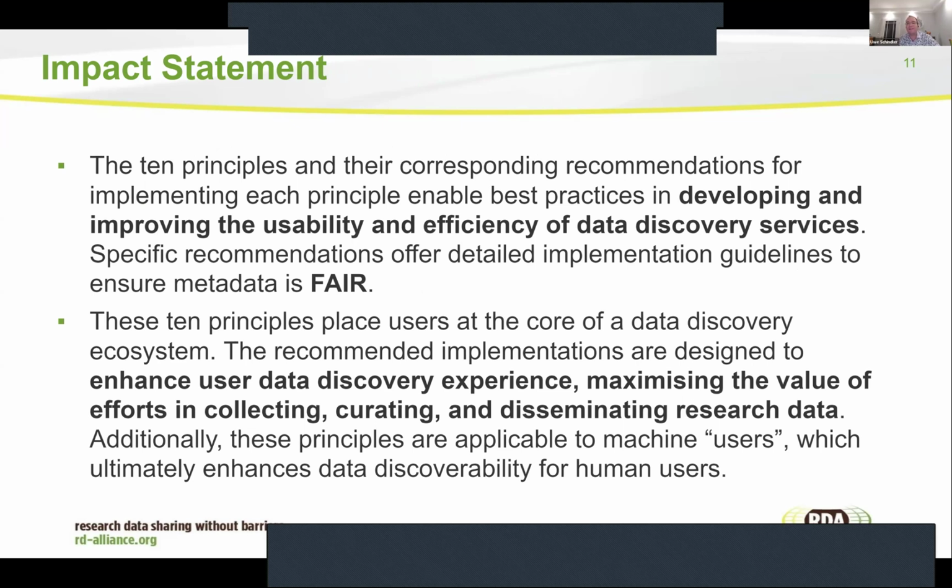The 10 principles is mostly about developing and improving the usability and efficiency of data discovery services. And mainly it's there to ensure that the metadata in those repositories is according to the FAIR principles. And the impact is enhanced user data discovery experience, maximizing the value of the efforts in collecting, curating, and disseminating research data. So that's the most out of that one.